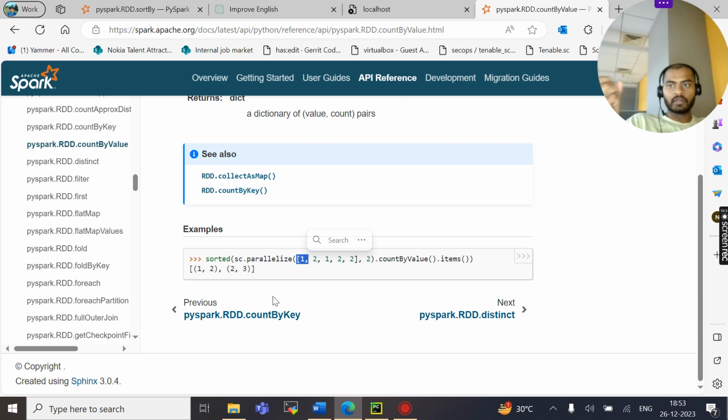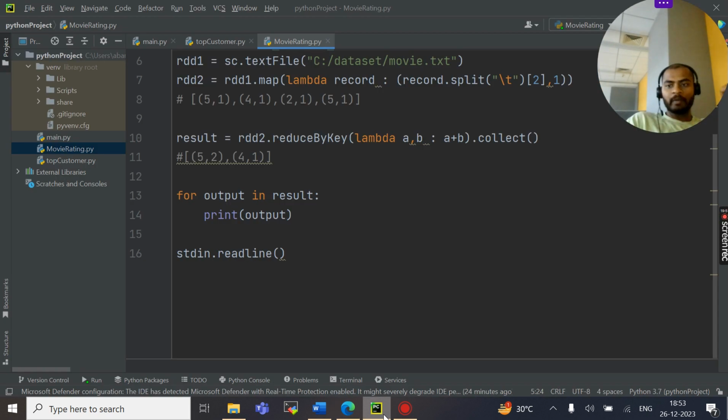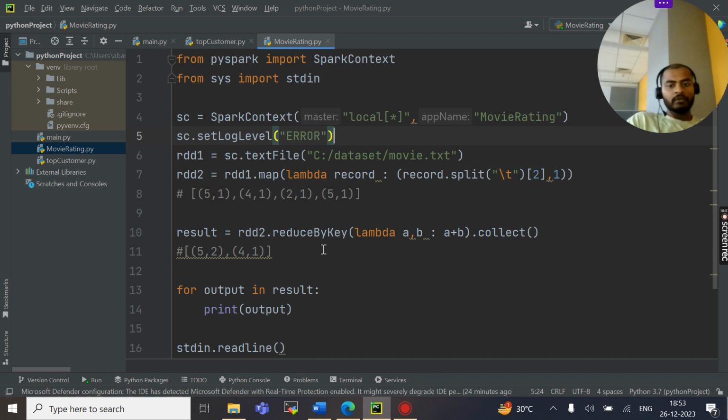I hope you understand. countByValue is an action, so it gives me a local variable. Always remember, we should use an action at the end of the code. So if there is nothing to do after using countByValue, then we can use it. There is another way to do it in our code. We just have to use countByValue, nothing else.